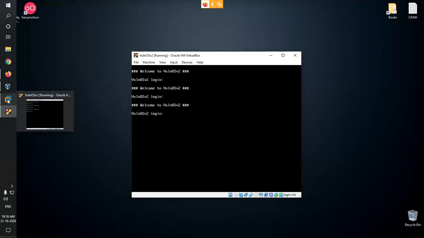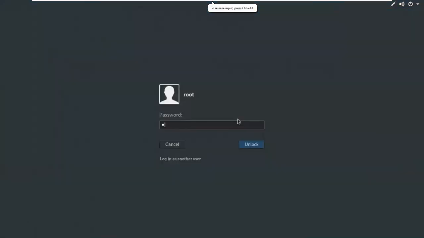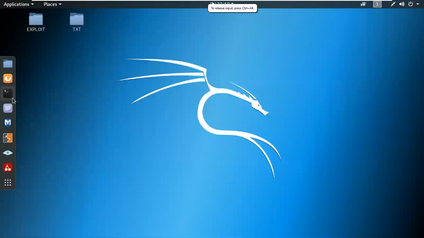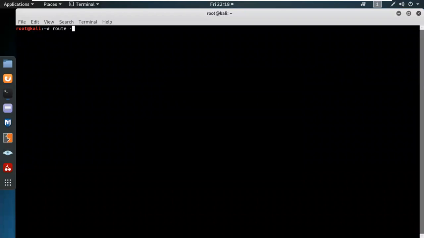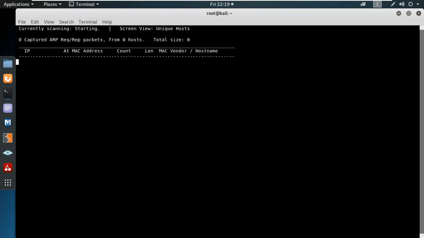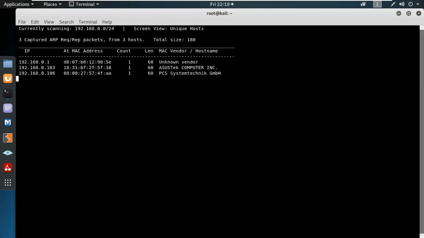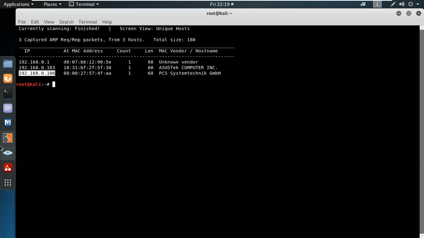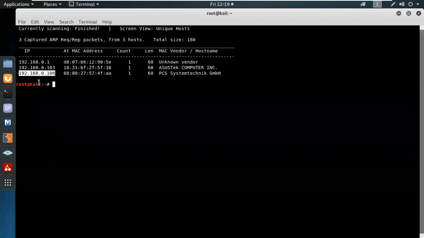called VulnOS. Okay, so let's have a look at the IP address. First thing first, identify the IP address on the network. So route -n, netdiscover -i, here -r with the IP address /24. So we have one IP address which is our 106.